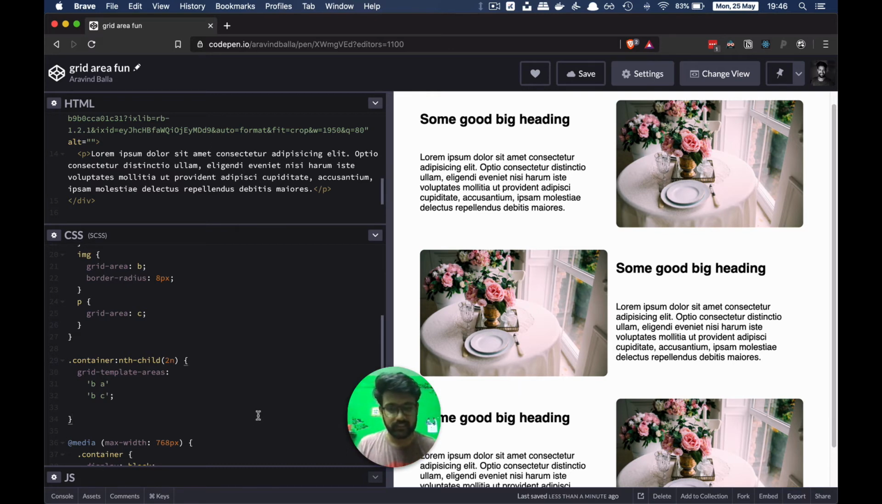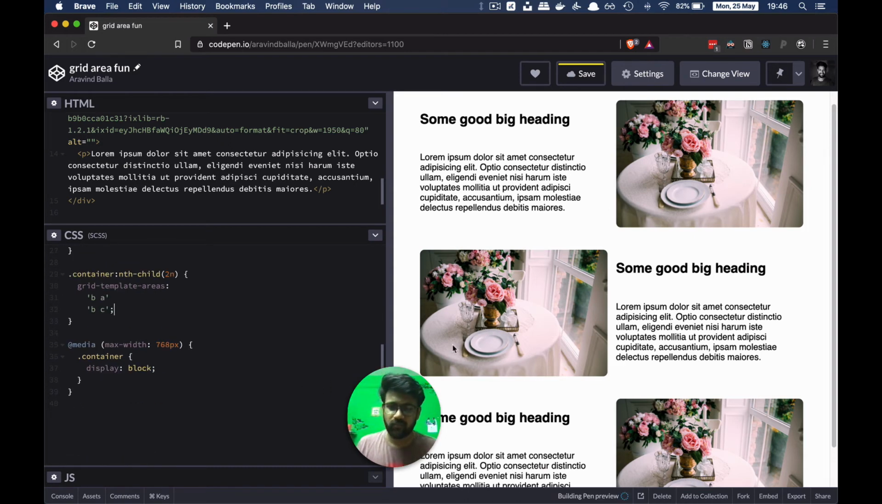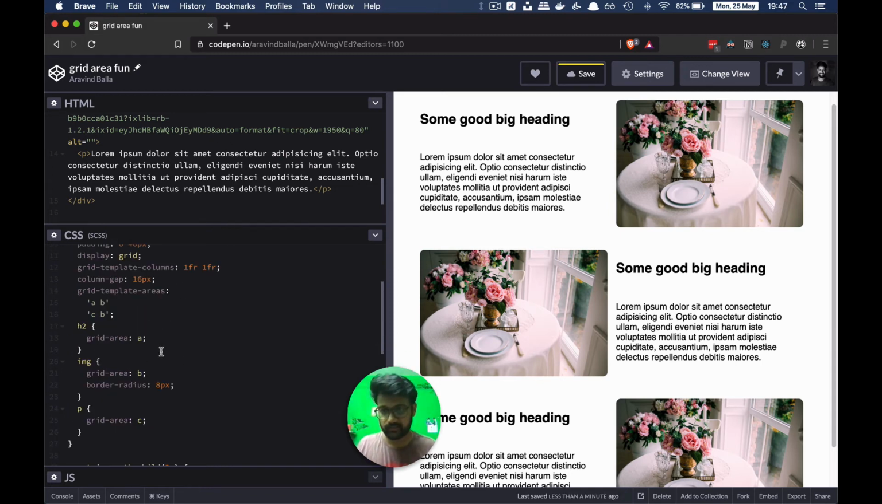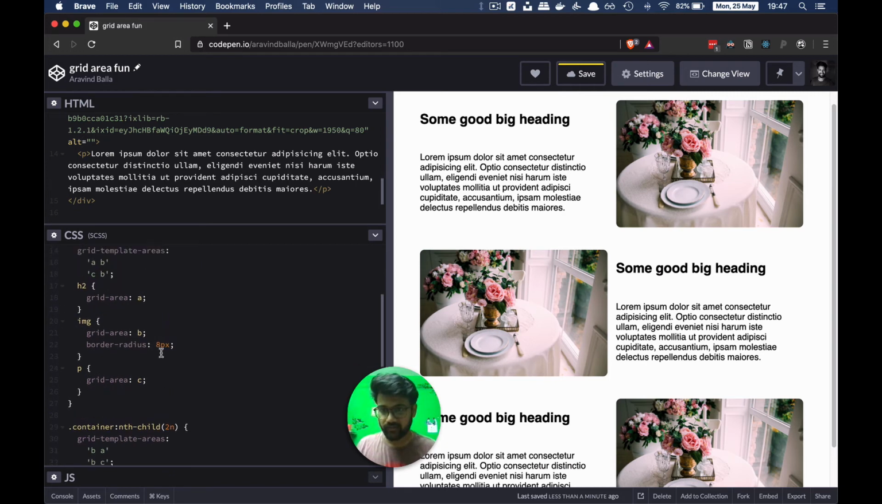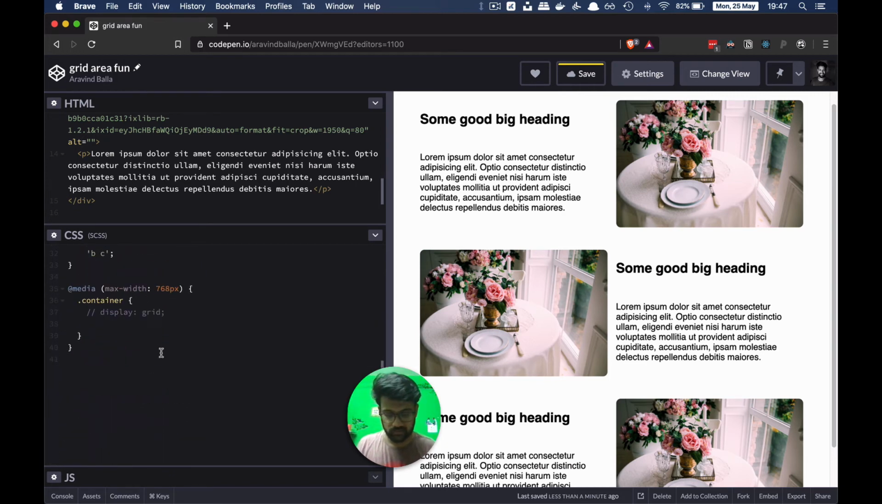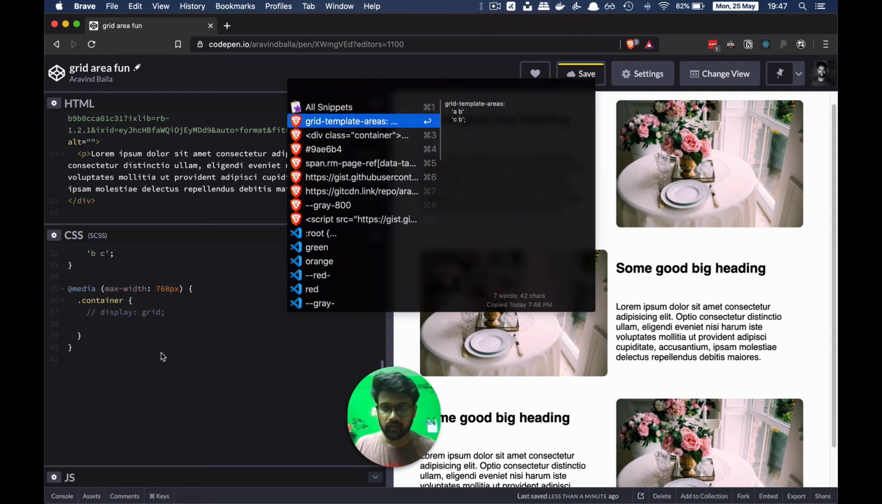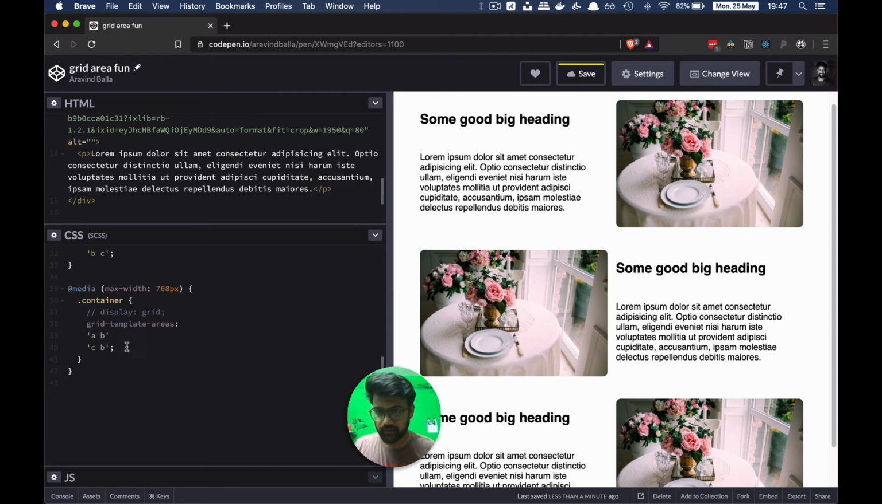So these are the cool things that you can do with grid areas. So in mobile also, if you want, you can let it be a grid, and if you want it to be a grid, you don't have to write anything because it's already a grid in the desktop view. And you could define the grid areas to be, so you can do this one after the other.